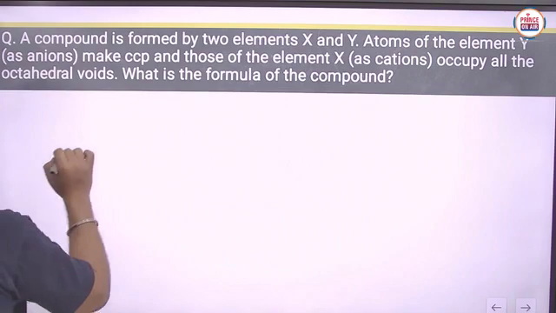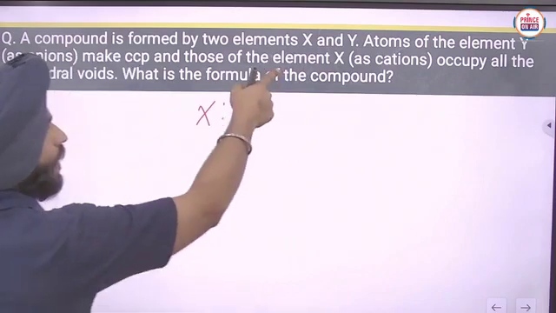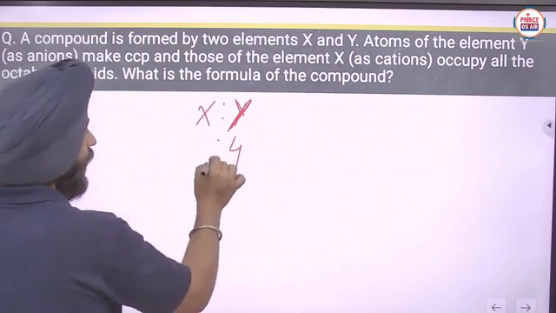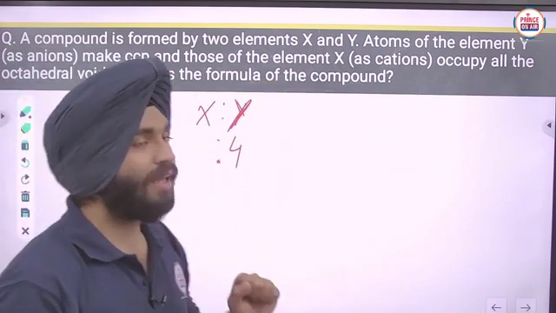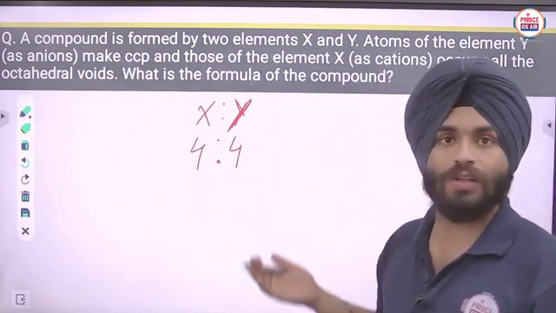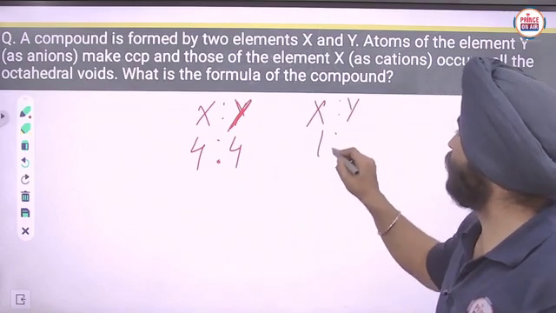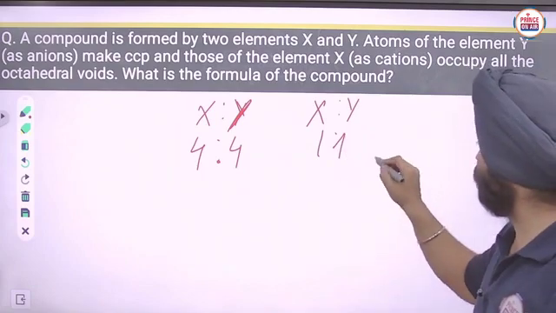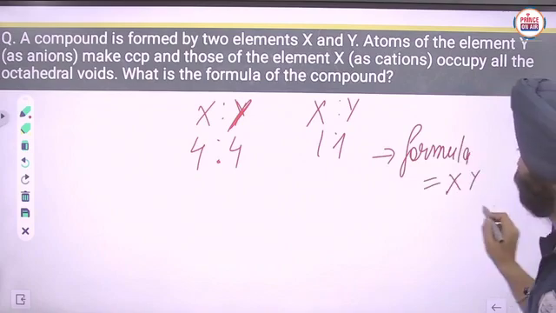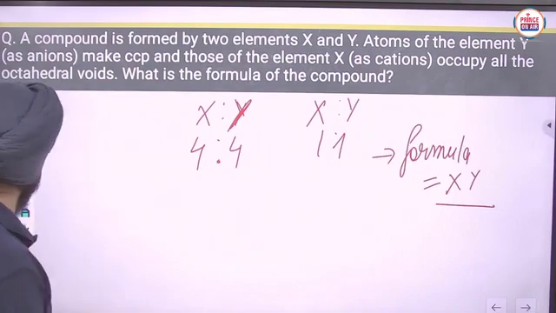In this case we have X and Y. Y are in CCP arrangement, they are 4 particles, and X occupy the octahedral voids. So the number of X will also be 4, because it will be equal to the number of particles. So the ratio X to Y is 1:1. If the ratio is 1:1, the formula will become XY. Clear? So how you have to write it?